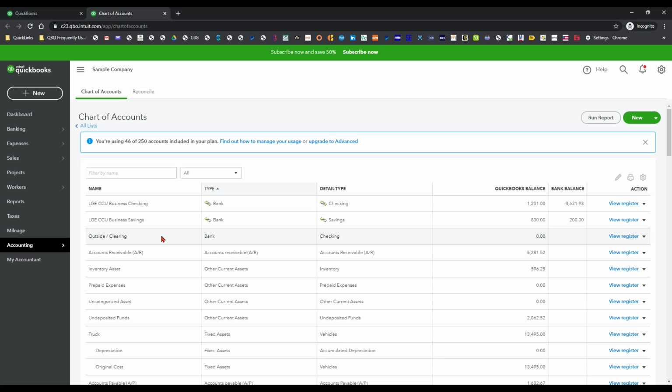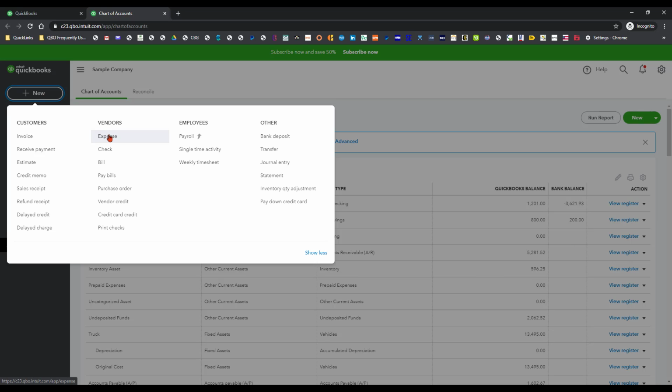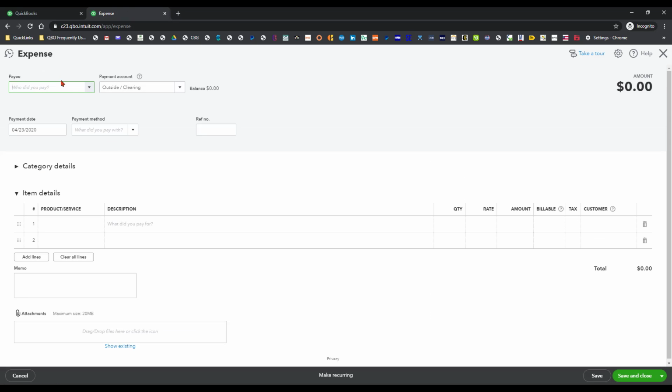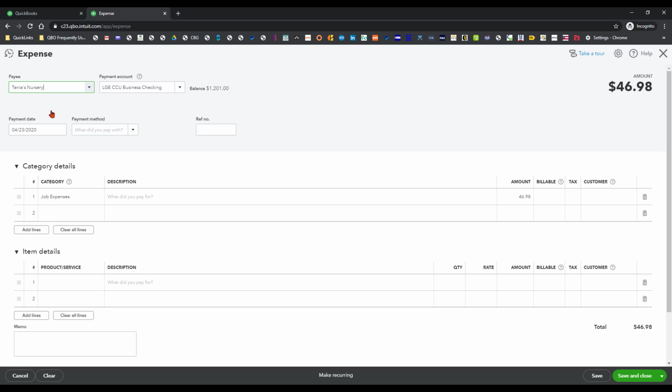So basically what you would do is go over here to the new button, which is the Quick Create, click on it. And we're going to click on expense because we used an outside debit card to purchase this, right? So once we do that, we're going to wait for that to open up. We're going to go over here, and our vendor for this is Tanya's Nursery. And go ahead and click on that.